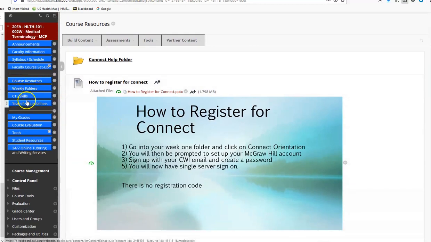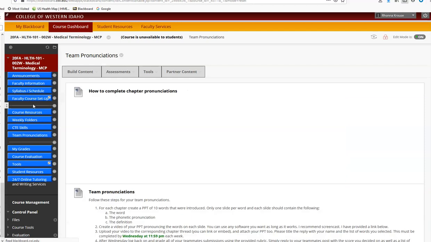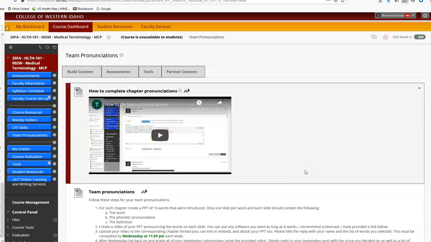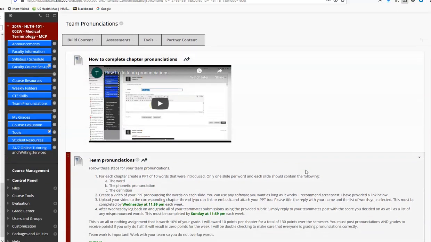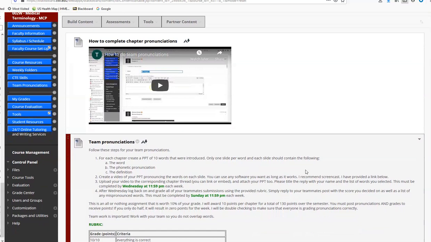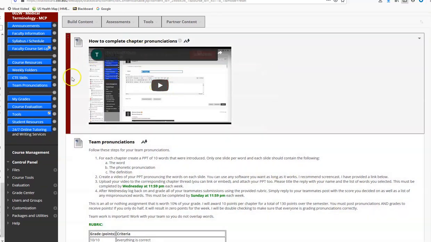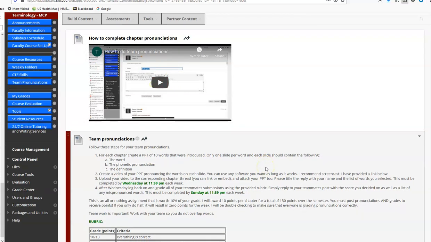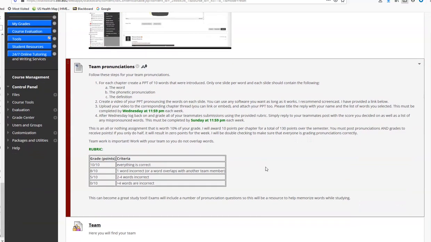Next, you'll see over here, you have a button for CTE Skills. You also have a button for team pronunciations. You have not been placed into a team yet. That won't happen until the beginning of next week, as students are moving in and moving out of classes. When I place you into a team, I will send an email and you will know. Feel free to go ahead and watch this video if you so choose about how your team pronunciations will work.